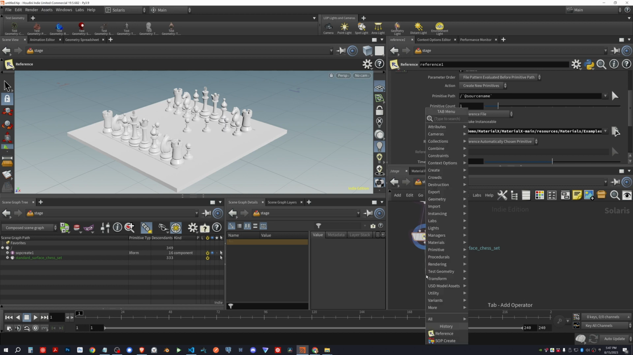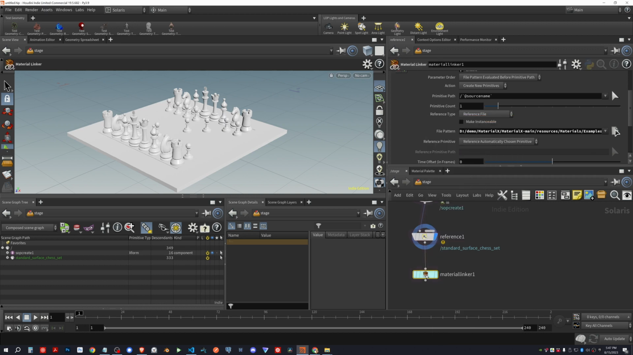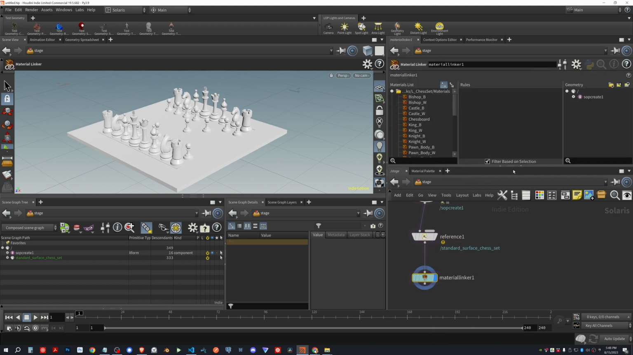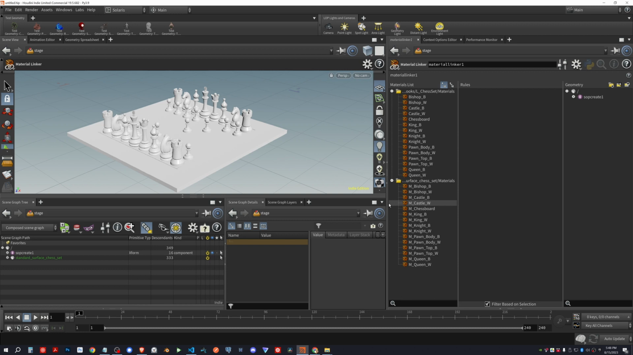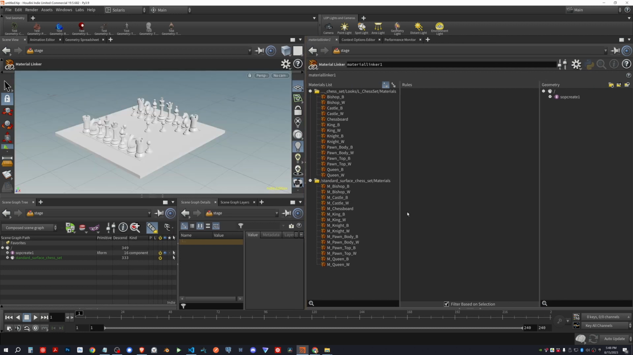So for that, I'm going to use a Material Linker LOP. I'm going to hide this here so that we have a little more room to work. On the left, we have the materials. On the right, we have the geometry. And in the middle, there's this column called rules. This is where we'll assign a specific geometry to a specific material.